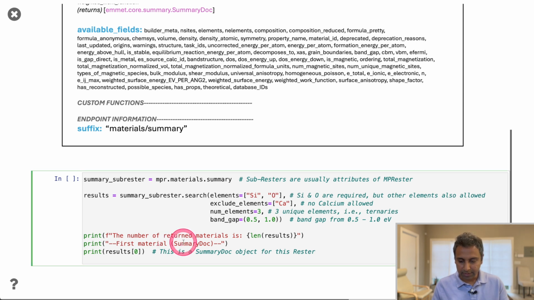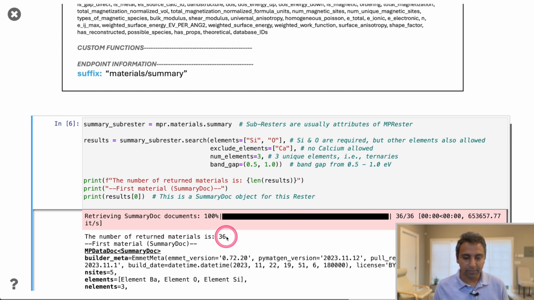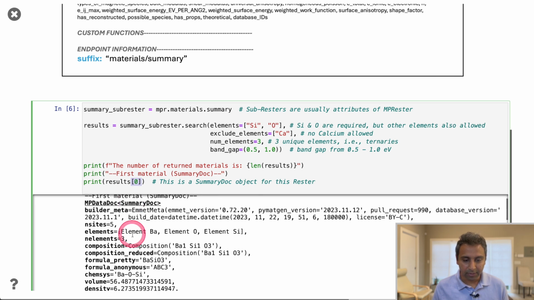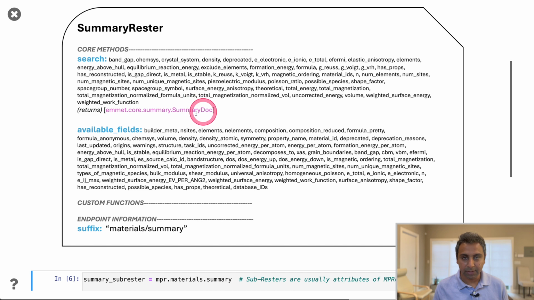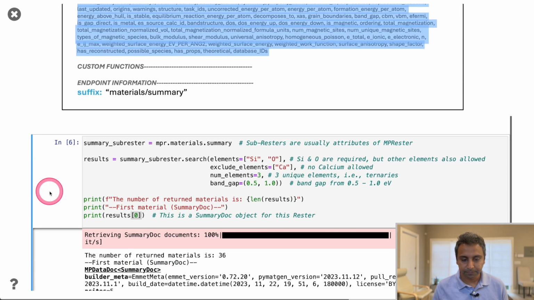If I run this, it's going to execute this query and find materials in the database that meet that criteria. And it found 36 materials that met that criteria. If I print out the first result, so this is just the first result and there are 35 more of these, you can see that it returns the summary doc. And the summary doc is what I wrote here. It's going to contain all of these different attributes.